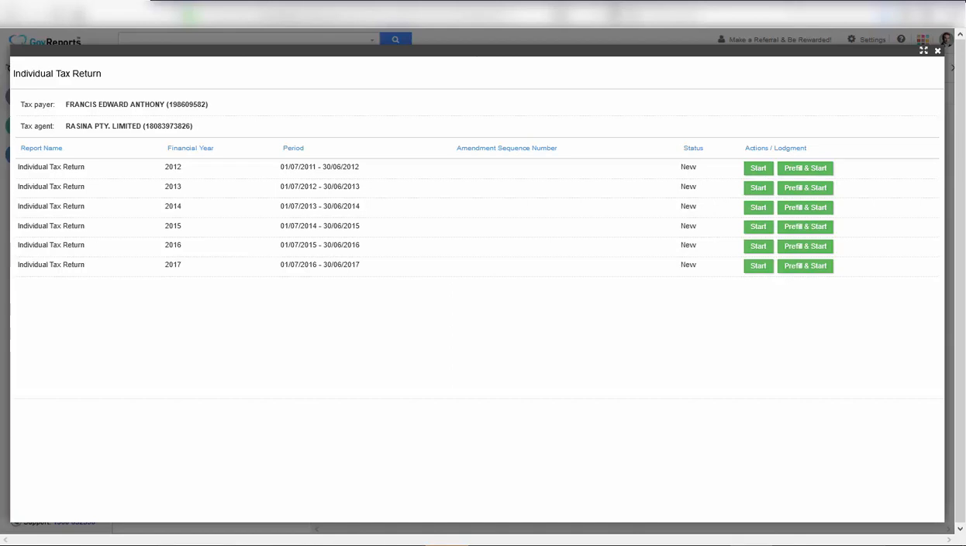Okay, so here you can see that we have two options: start and preview and start. If you are preparing the tax return for the client for the first time, then you can go straight into preview and start. That means it automatically previews and starts the tax return form for you to enter without having to do anything. But if you have previously done the tax return for the client and want to roll over the details from the previous year to here and then preview afterward, then the option is to start.